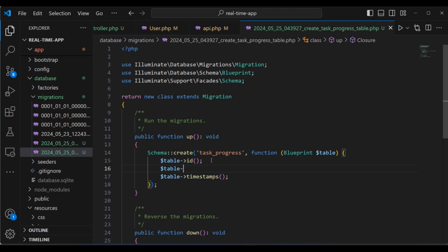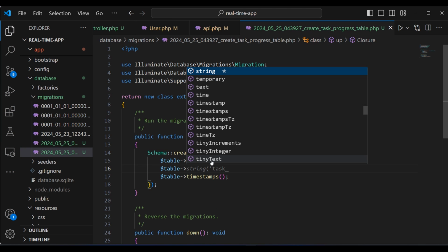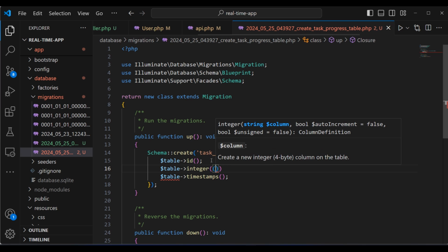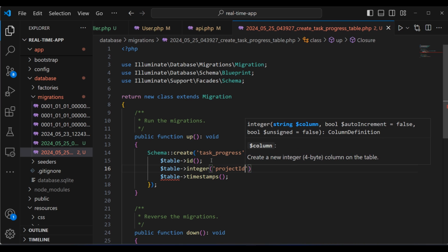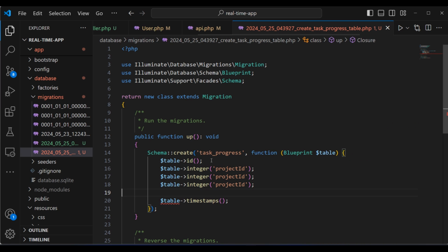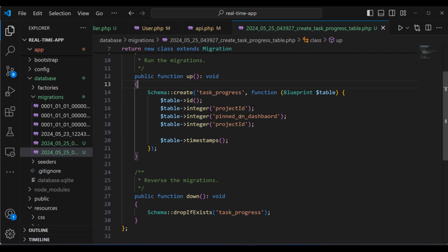It is going to have the ID. It is going to be an integer. I'm gonna pass here project's ID, but also it is going to have the pinned on dashboard field. It is going to be an integer too, pinned on dashboard. This field is going to have 2 values, 0 and 1. When we pin a given project on dashboard, we can see the analytics of these projects.